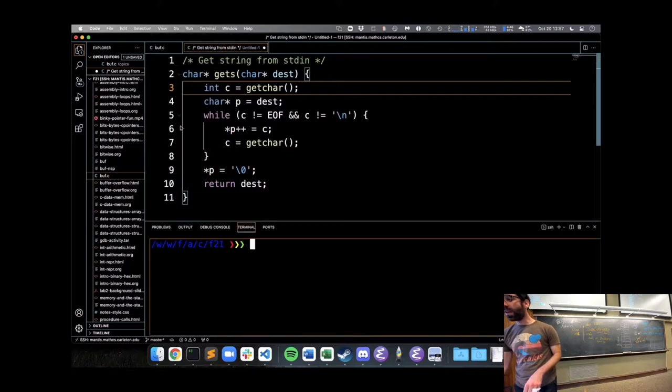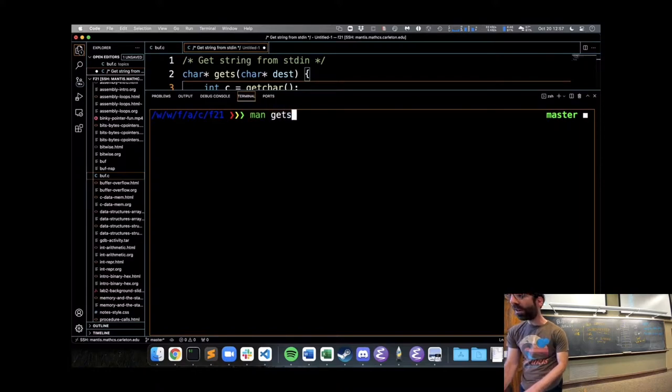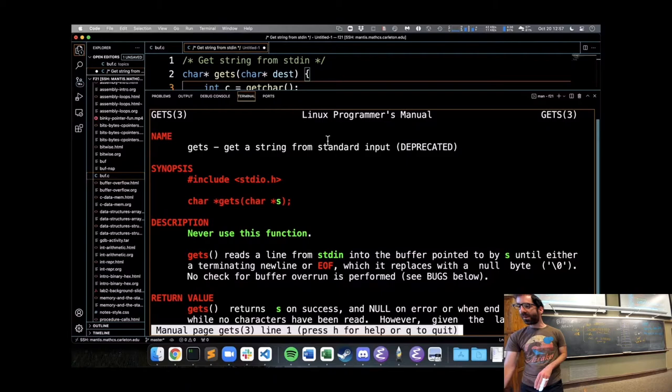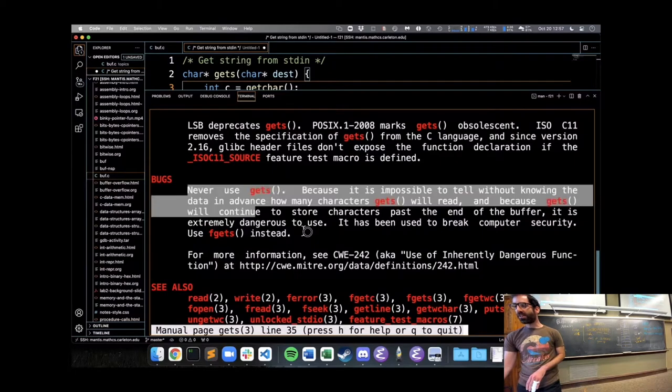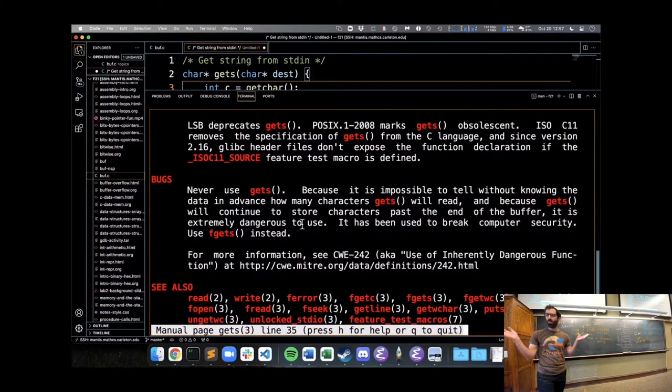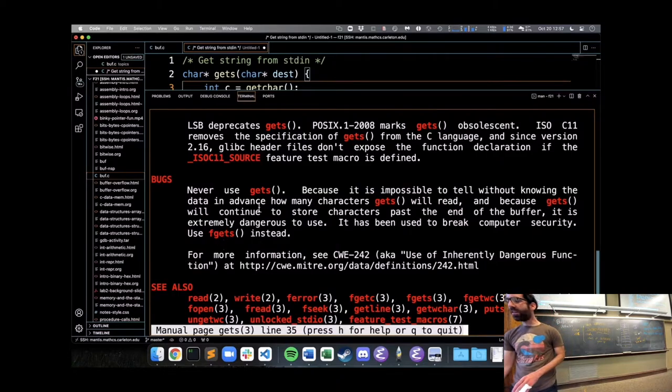This gets function is actually a real C library function. And we can look at documentation about it using the man, short for manual, command on Linux. Get a string from input, deprecated. Description: never use this function. This function is so very bad. And this explains why. What we were just talking about, we just don't know how much it's going to read, so we can't anticipate and allocate enough memory for it to safely read that input. Use of an inherently dangerous function. And this even tells you to use fgets instead, this other function.